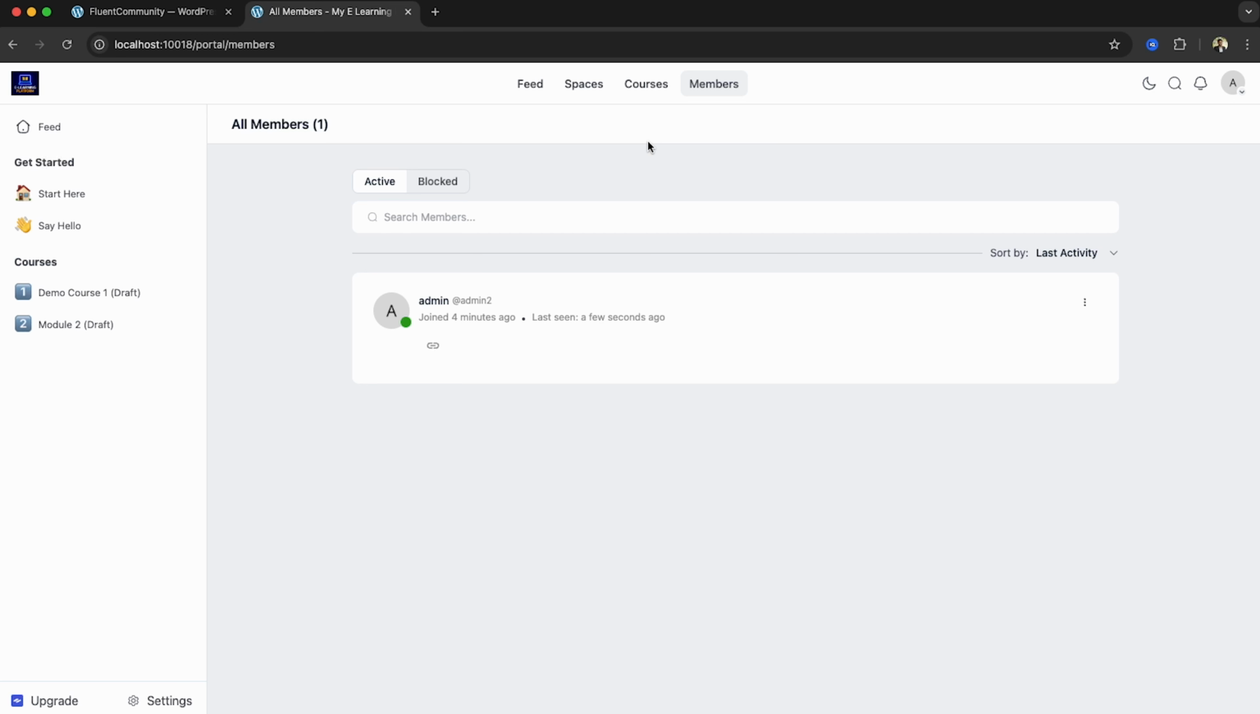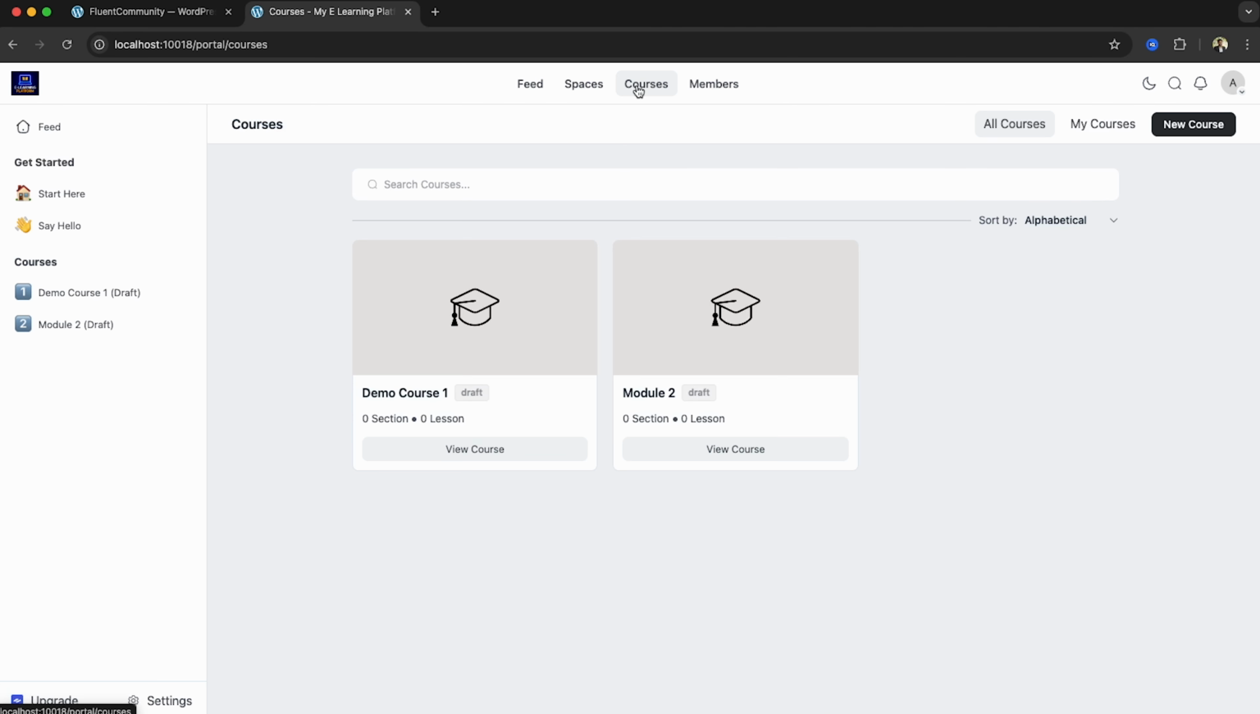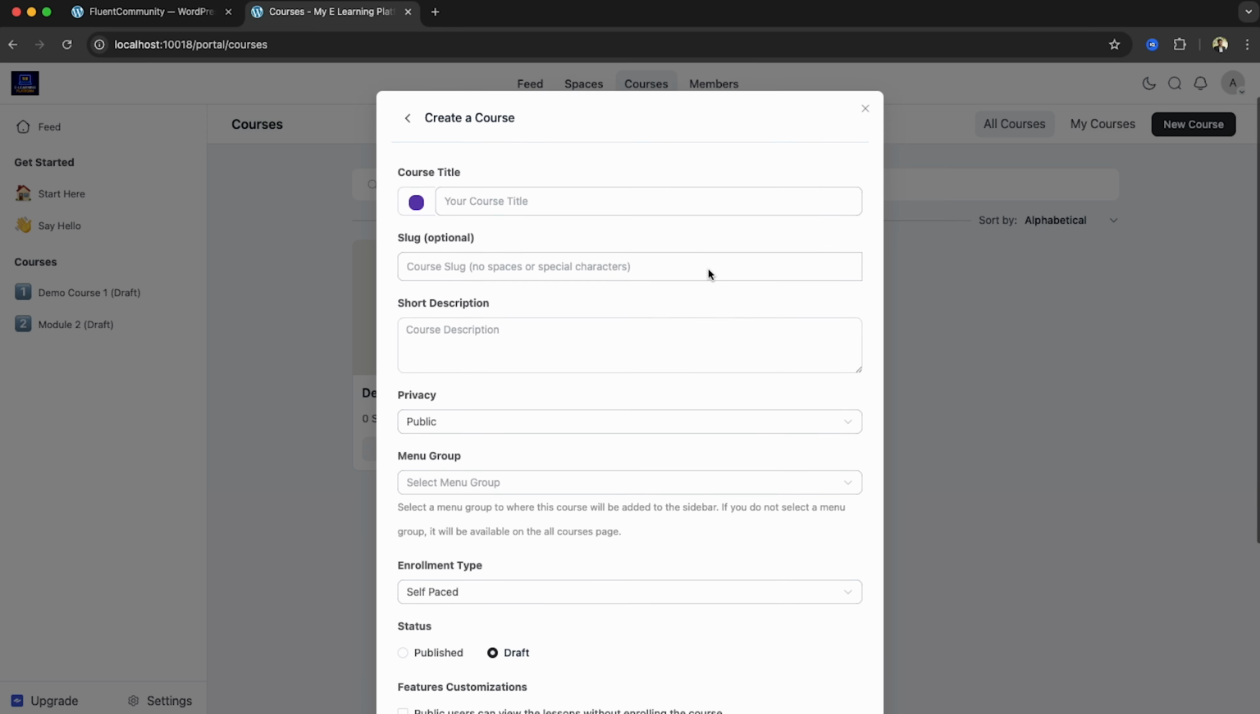So the navigation is incredibly fast. Everything loads smoothly without any delay. So let's jump into the courses. As you can see, there are two dummy courses already appearing because I have already selected my community as a course. That's why these appear. Now I will start to create a new course from scratch. So just hit new course.